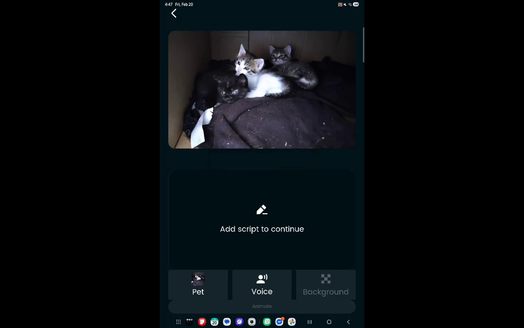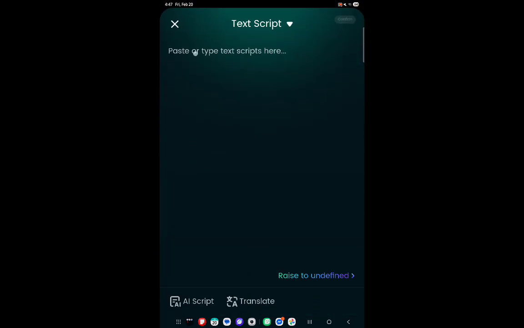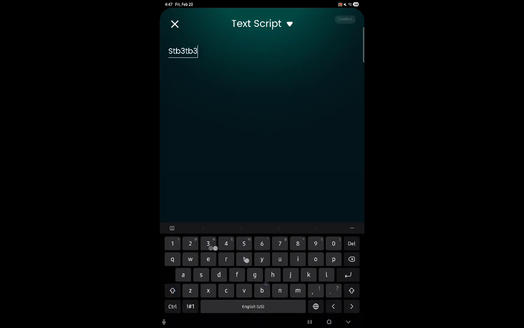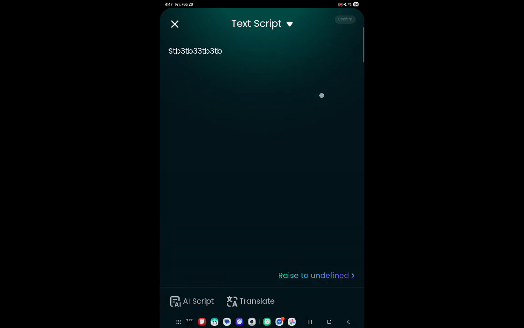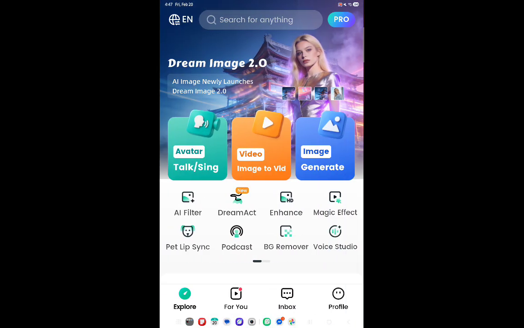Once it's done. I forgot to tell you also that you can also add the script. Basically you can just type it in. It can be literally anything, and after that you just press on confirm in the top right corner and press on animate like I said. So that's pretty much it really.